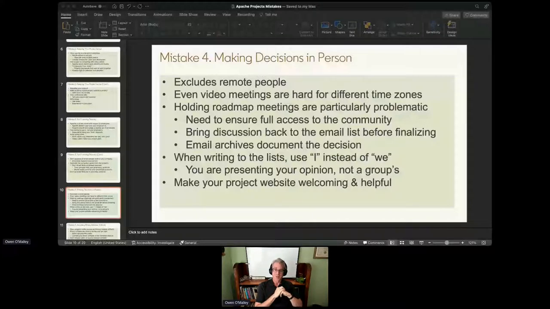Now, when writing those messages back to the list, make sure to use I instead of we. That was some advice that was given to me early in my Apache journey, and it is super helpful, because if you write we, then you're presenting the opinion of a group rather than yourself. And you want to present your opinion, not the group's opinion, and let them speak for themselves on the list. And that will make your project go much better.